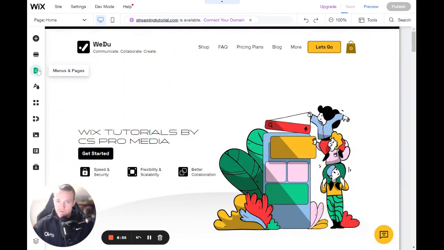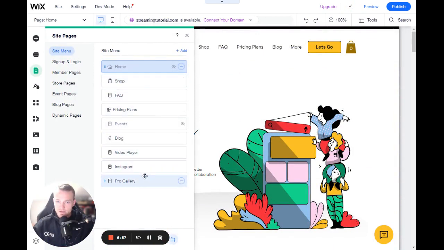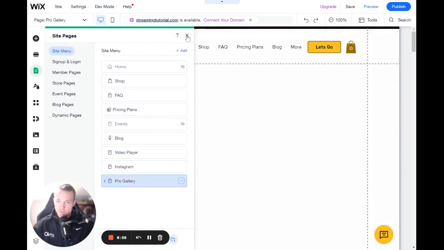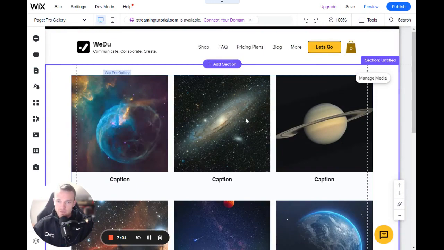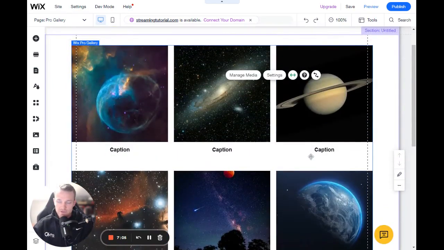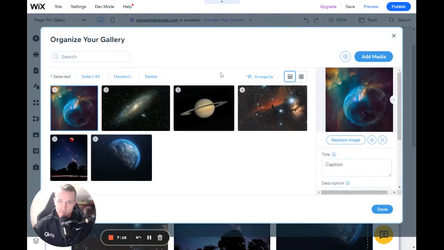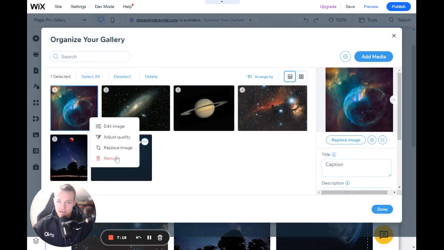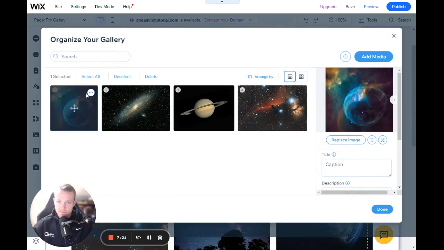Our 4th type of image adjusting is going to be for the Pro Gallery. Now for the Pro Gallery, we have our images here. We have some captions underneath them. If I've built you a site, you might receive a gallery such as this. To add media to it, we would just click on that gallery and then click Manage Media. We then get this pop-up. Now we can delete individual images like such. We can select all and then delete them.